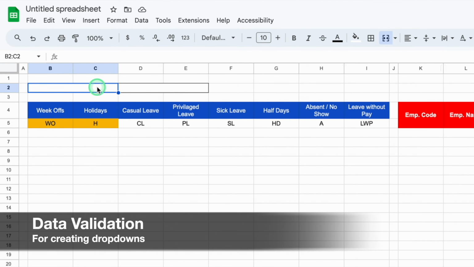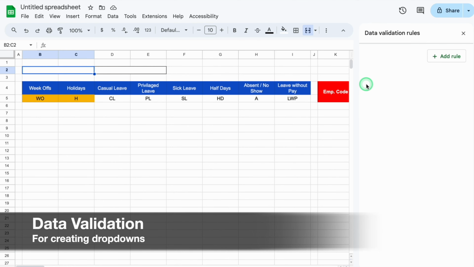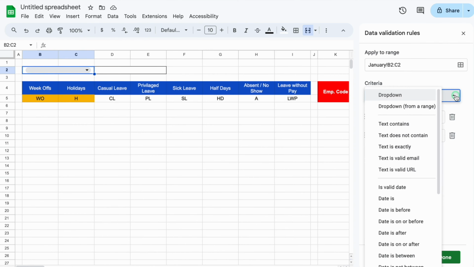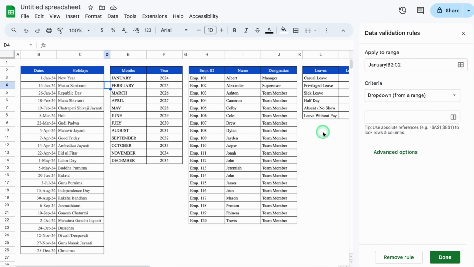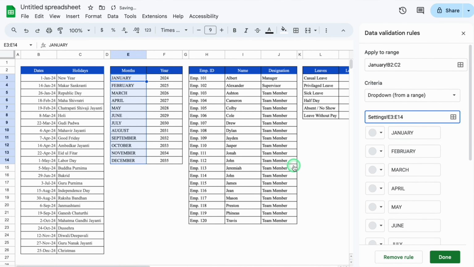Now I'll click over here. We'll go to Data, Data validation. I'll come to the right hand side and click on Add rule. Over here we get the option of criteria. I'll click on the drop down and select drop down from a range. Now I'll click over here, go to my settings sheet, click over here once again and select months from January to December and do OK. So our drop down list got created. In case you want to put the color, you can.